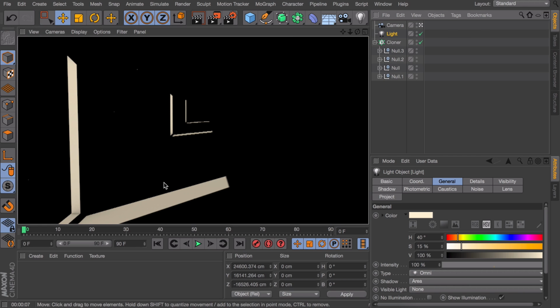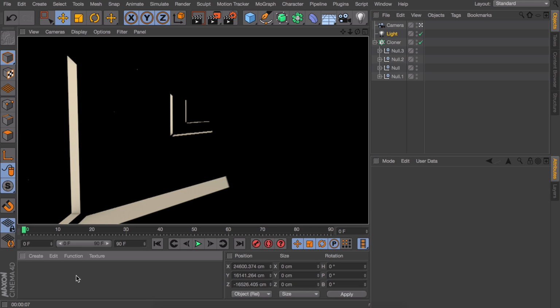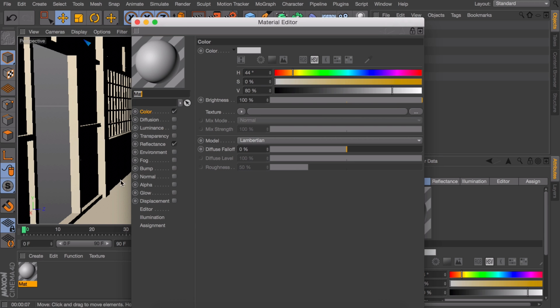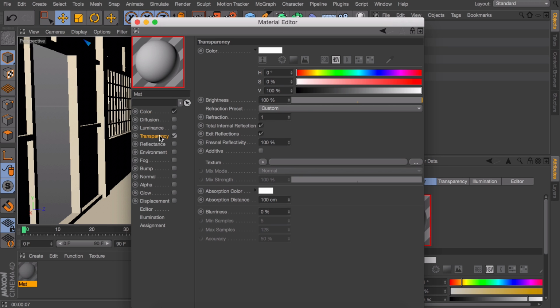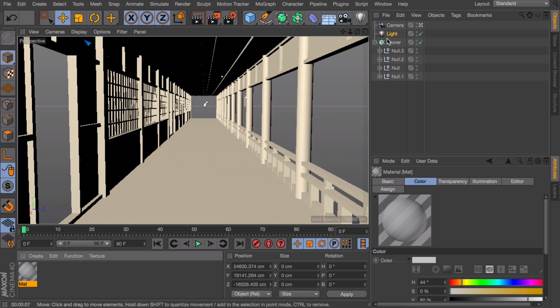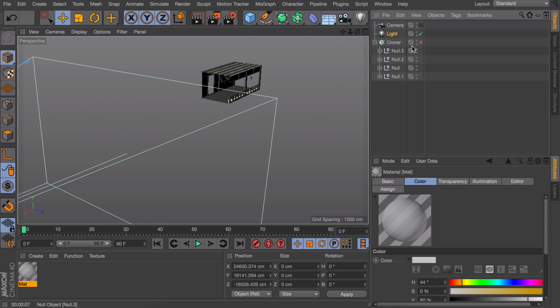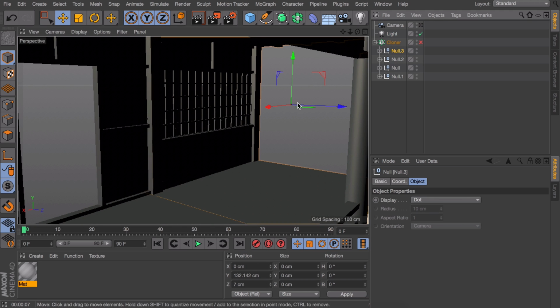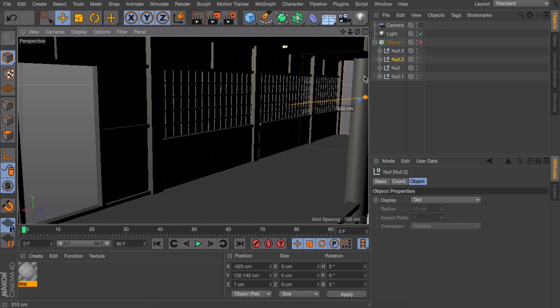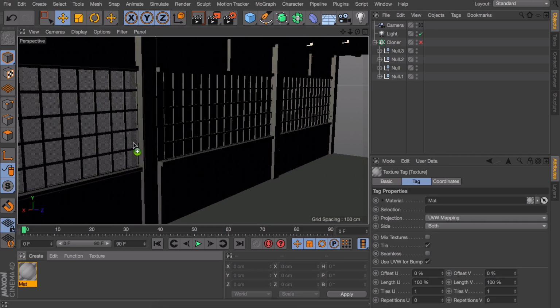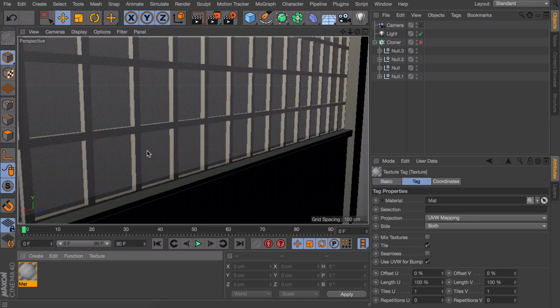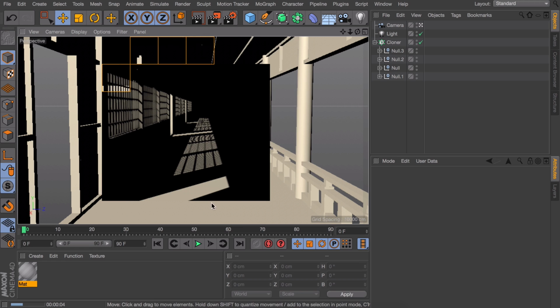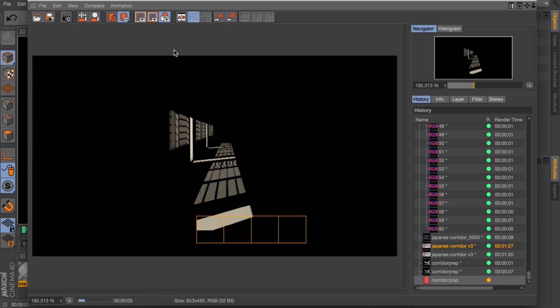When I render now, there is a little problem, which is that the windows are fully blocked. We need to make a new material for those by double clicking at the bottom here. When we open it, enable the transparency channel and set the brightness to something like 70%. Let's quickly disable our cloner and move the base models next to each other so we can see what is going on. And now you can drag and drop the material on each of these planes. In our render, things are starting to look more interesting.